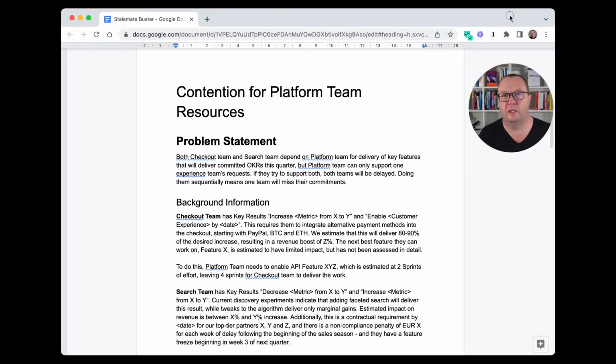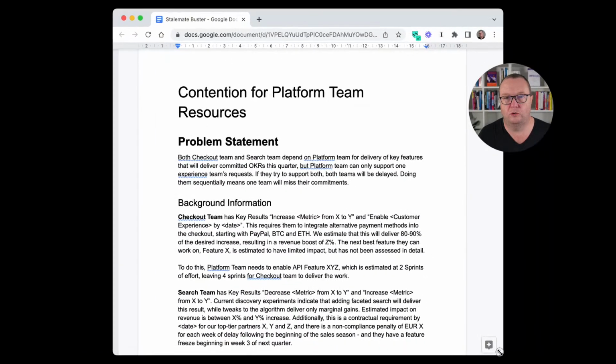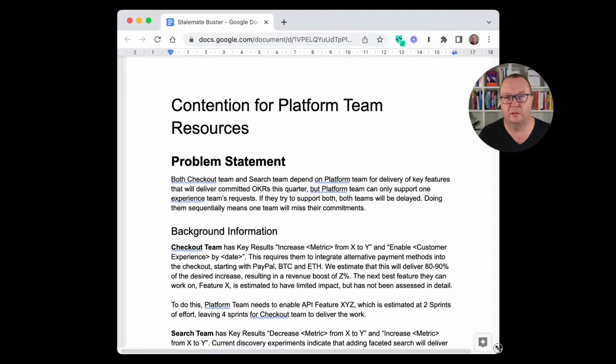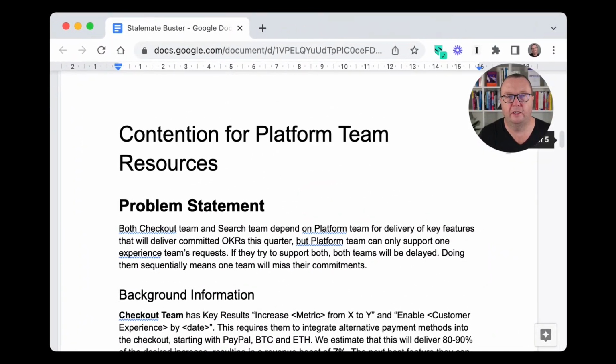Let me see if I can make it a little bigger, like this. Is that getting bigger? Yes. There we go. That's getting bigger. Okay, so it's a bit bigger on screen.